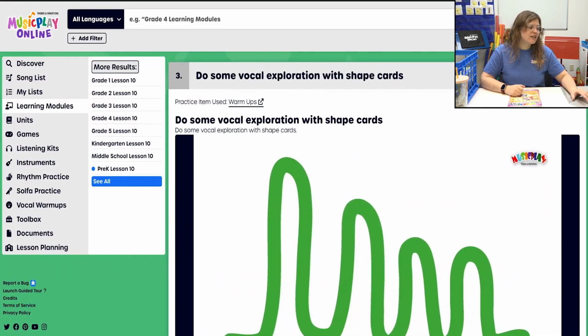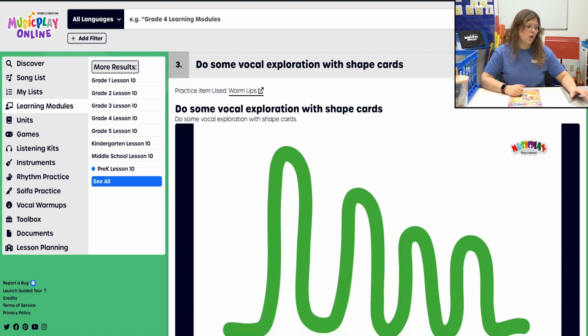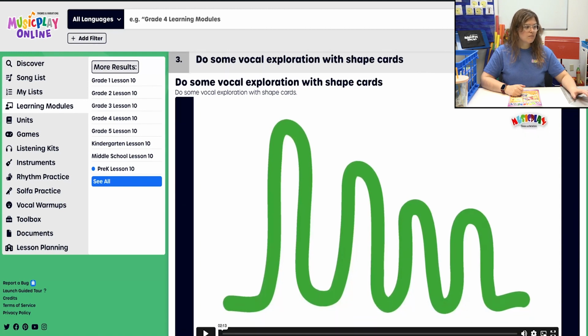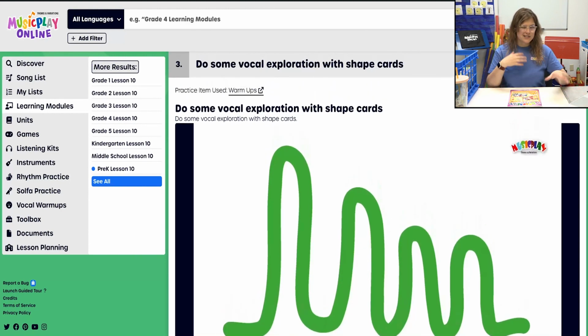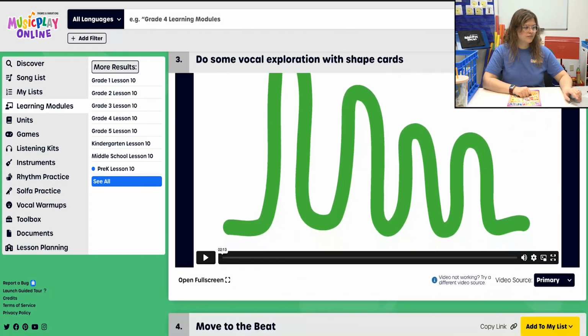And then we have some vocal exploration warm-up cards. So this is a video to kind of go through the different vocal explorations as they're sung. If this isn't quite working for you, or you just want the cards yourself to do it with your own students, check it out here. So go to warm-ups and you'll see everything in that section.